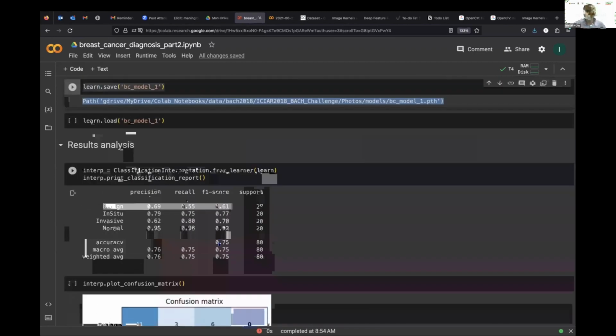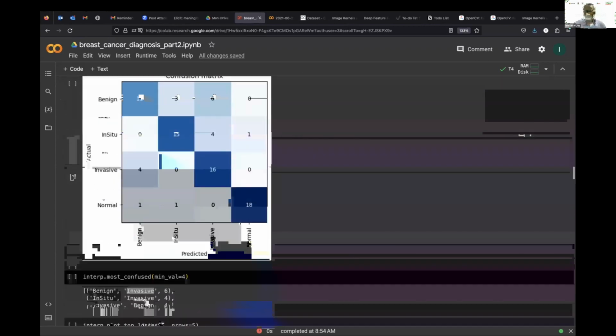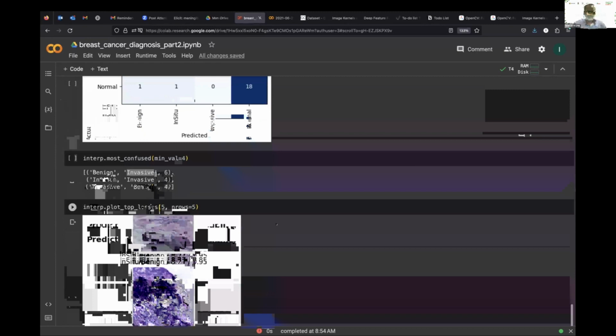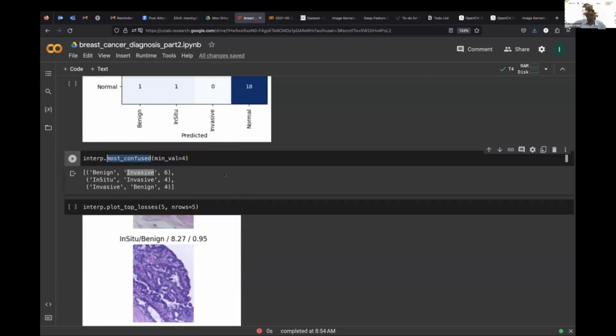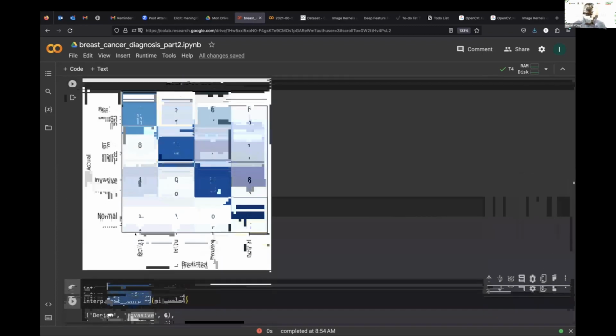Even though here we have the F score for each class. As I mentioned, the Benign one does not have a very good score. And the most confused, I think this is something interesting, because here you see the Benign class, our model classifies an image as Benign while it is invasive.